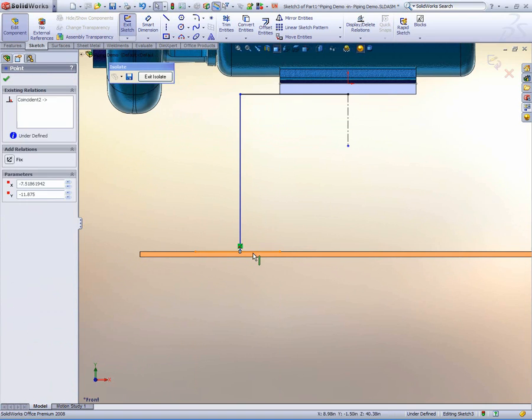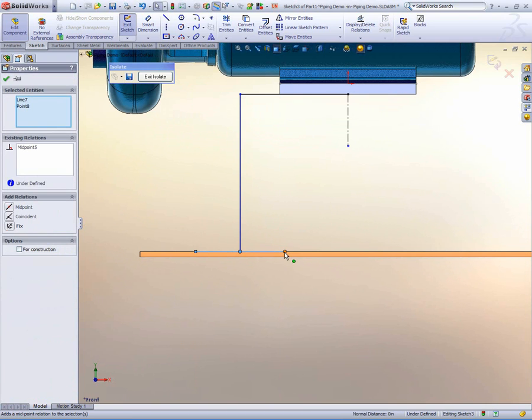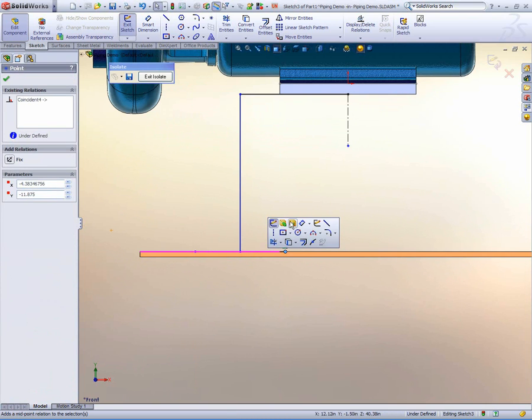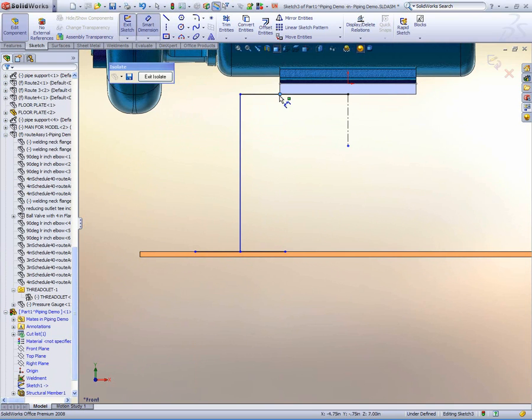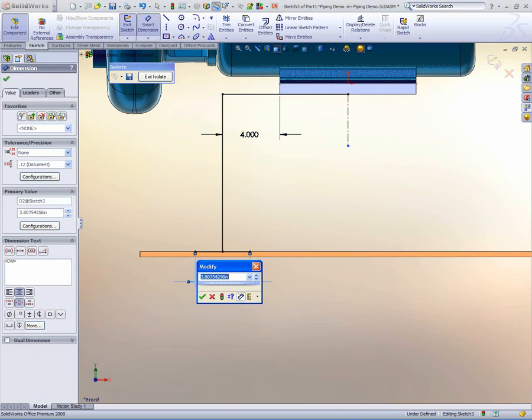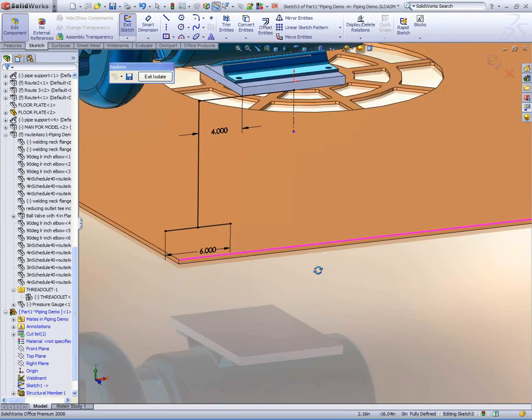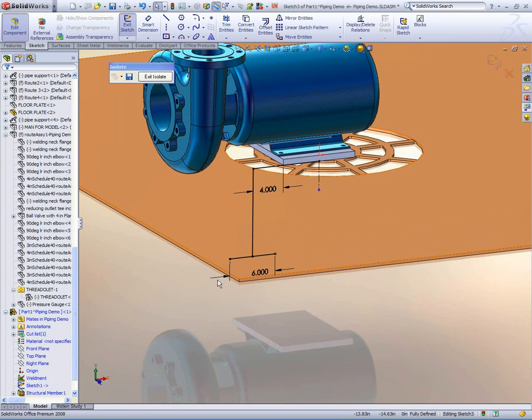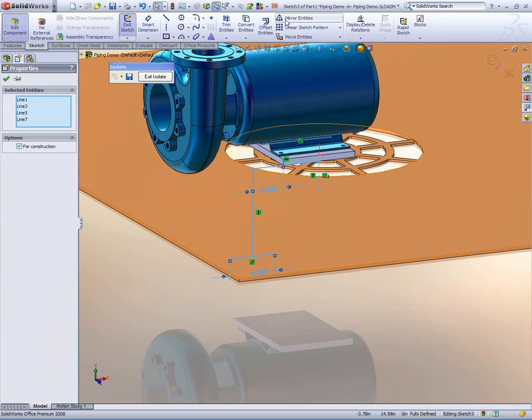Draw one more line at the bottom, and here I'm going to add a midpoint relationship. Notice as I drag it, both sides move equally. We'll add some dimensions to our sketch to further control the size. The bottom plate is just going to be 6 inches long, and then we're going to need to mirror that geometry to the other side.